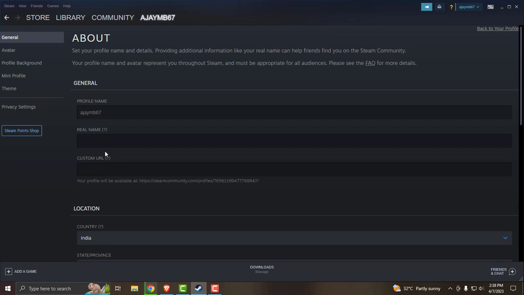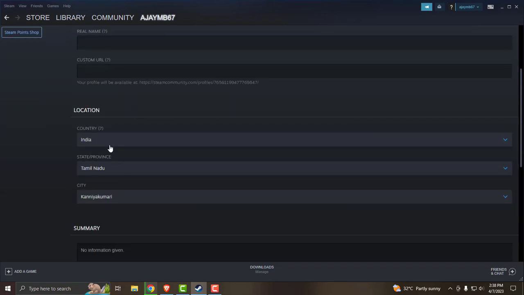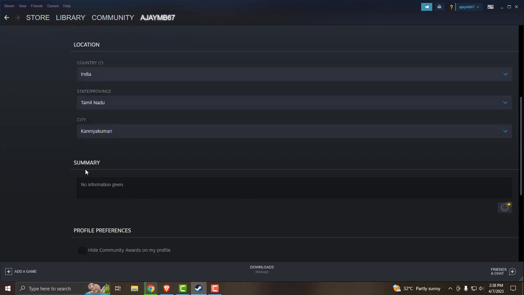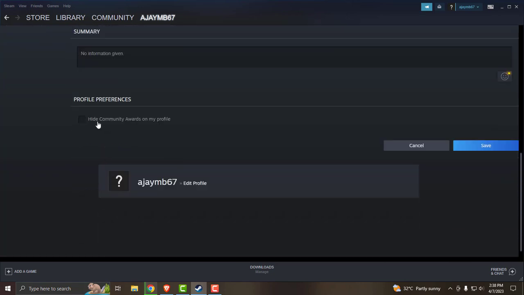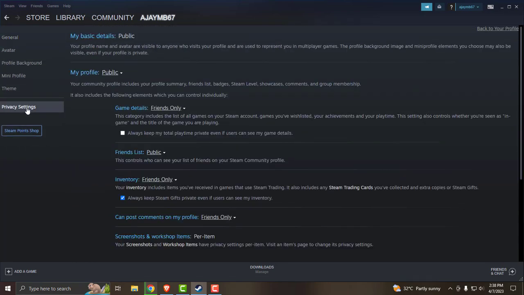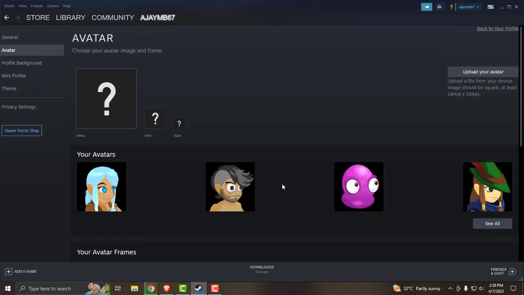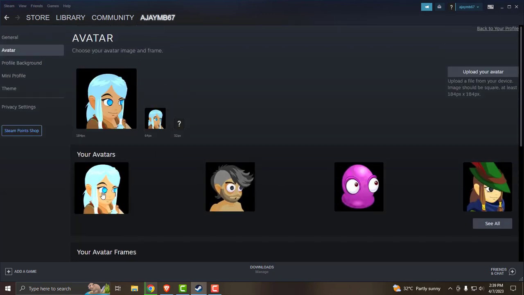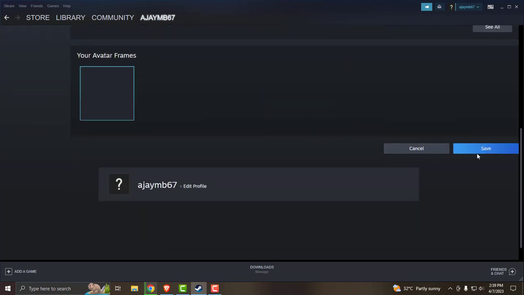Profile name, real name, custom URL, your location and summary information, and go to privacy settings. Whatever details you want, you can set who can post comments on my profile, friends only. You can change this as well. You can also change the avatar. Let's say save, click on save.